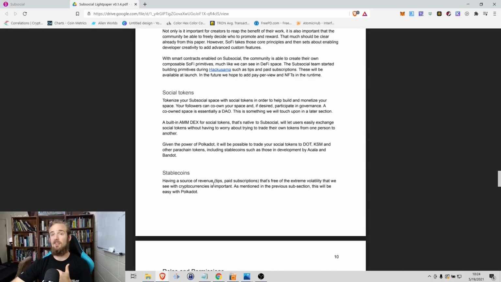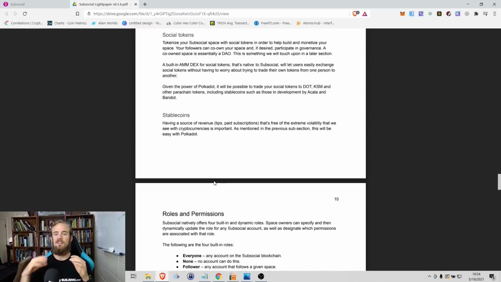Obviously, each of these spaces, these different communities, as I talked about, can have their own tokens, but we're going to have the function of a DEX where we can trade between those. So if I earn a lot of tokens in one aspect, I can convert them to another community's tokens, or I can cash them out to some form of a stablecoin, which is in development.